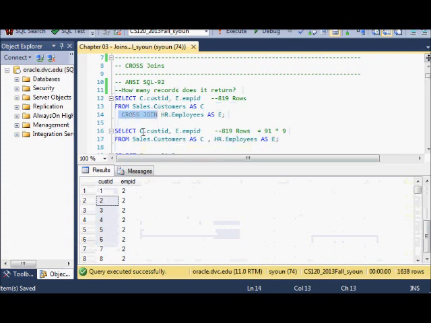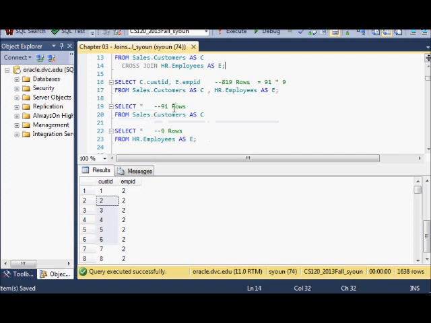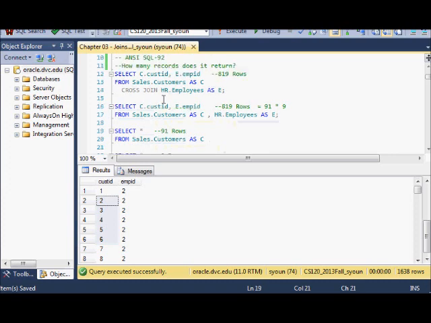Sometimes you use the cross join, or sometimes you do not put any join, which applies the same as the cross join. So cross join combines these two tables and doesn't match at all. It just displays the values. For example, 91 rows returned from this customer table, and 9 rows returned from the employees table. So 91 times 9 is equal to 819 rows. So this is the possible combination here.